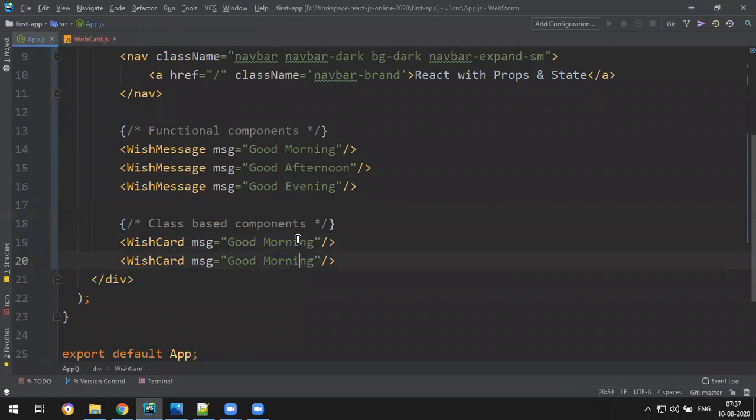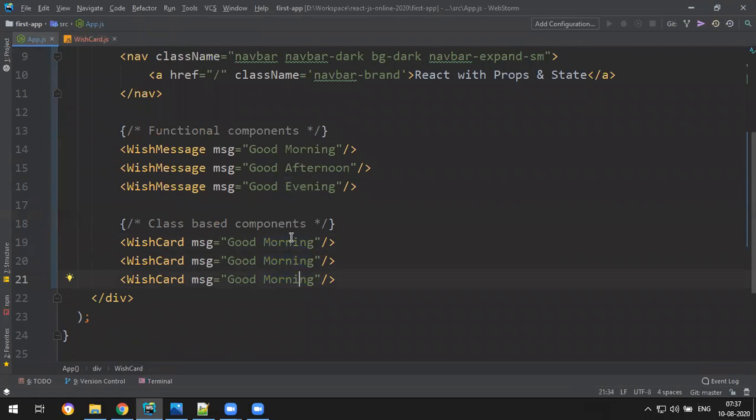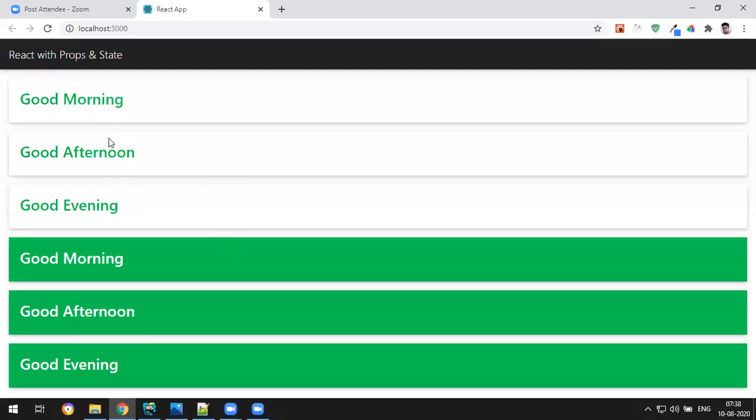And Ctrl+D, D for Delhi. Just keep the cursor here and press Ctrl+D, it copies and pastes the previous line. It's a shortcut of WebStorm. So good afternoon, and this will be good evening. Now check. Okay, you got good morning, good afternoon, good evening.